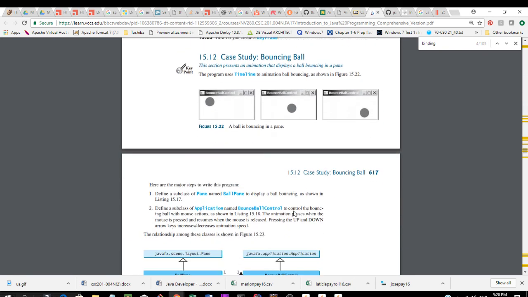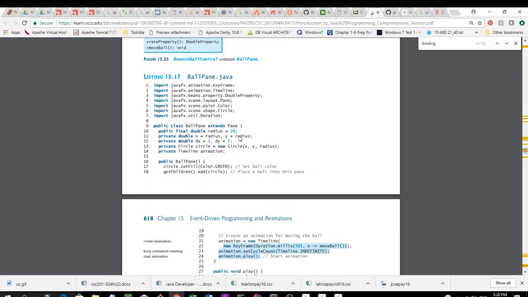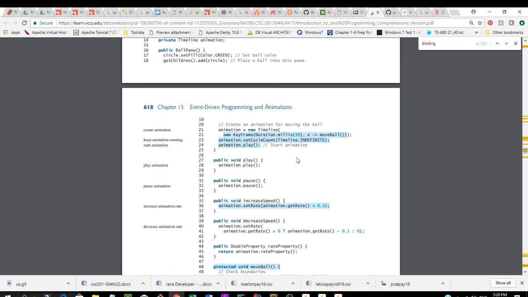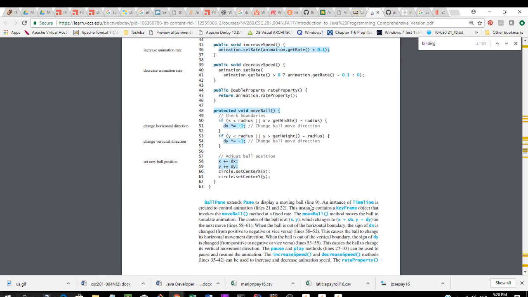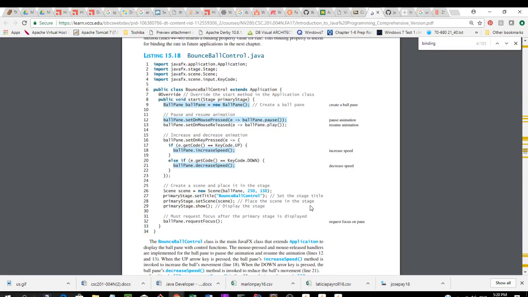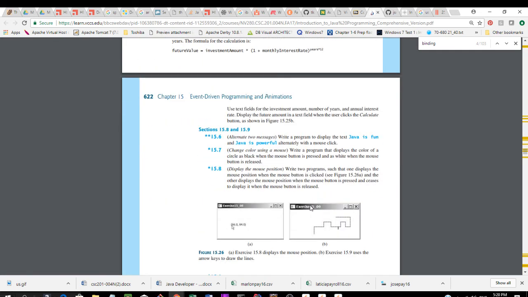I think this one is just a bouncing ball. You can just control the ball. It keeps bouncing, right? Use the timeline, move the ball. The event is the one that handles keeping the ball moving. I think that's pretty much it, right? For this chapter. Yeah, that's the end. So we can get back to that again next time. All right.